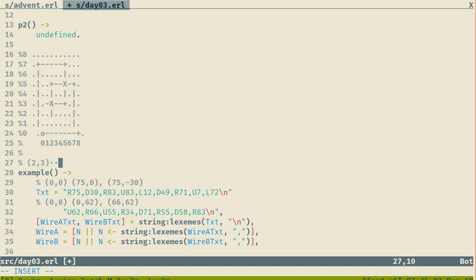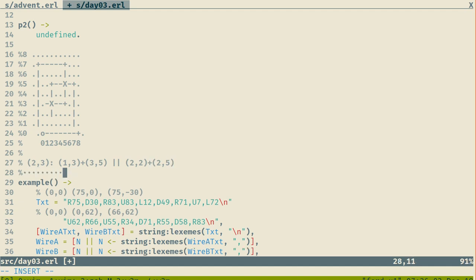But the two wires that touch that one are going to be 1, 3 for the first one. I'm going to have two coordinates, plus here we have 3 and 5, and this is coupled with, on the other axis, 2 and 2 plus 2 and 5. Both of them give me what I guess is a straight line, but I'm probably able to calculate on the fly that since this is a straight line, there is only one.